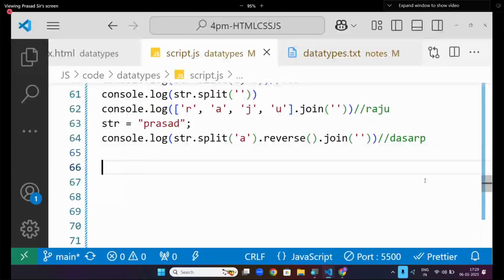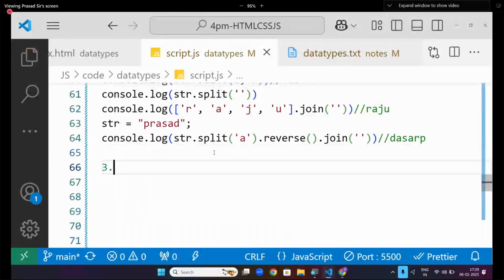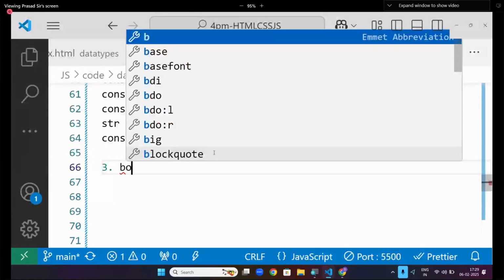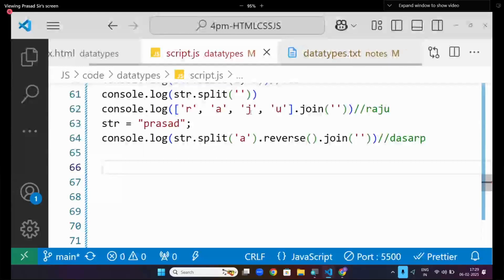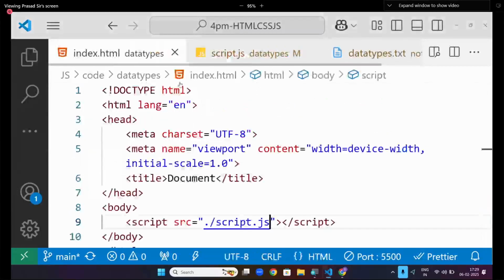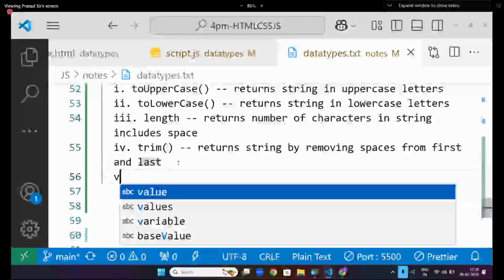Next. Yeah, mostly we will use these things only. Next, three are there, very easy ones. They are very simple topics. Next topic, Boolean. We need to write all this. Just a minute. We will write them inside the notes and then we will write the Boolean. Four, trim, five.